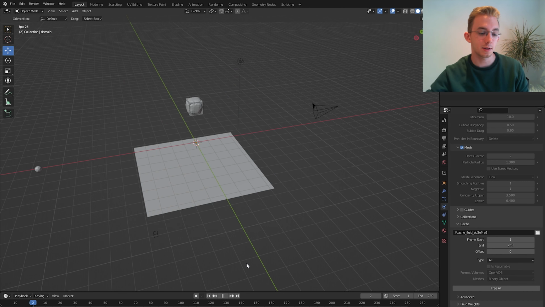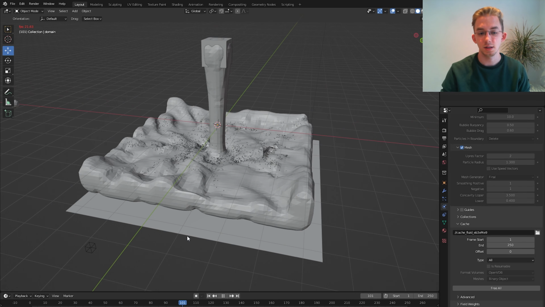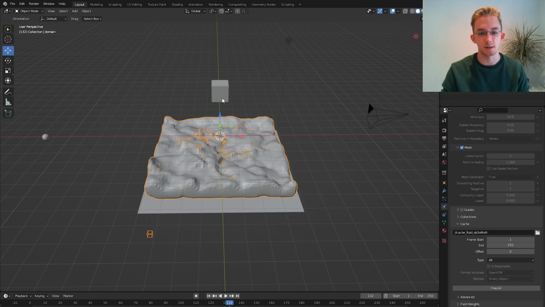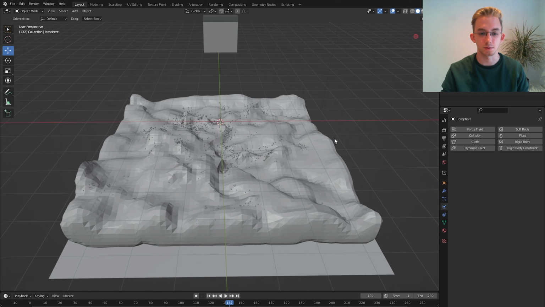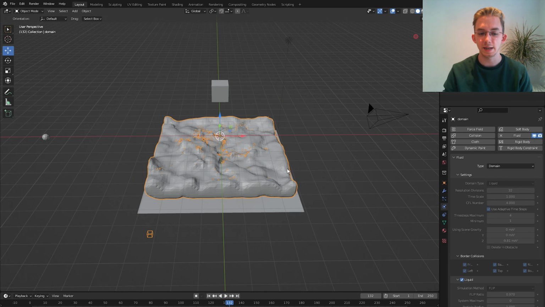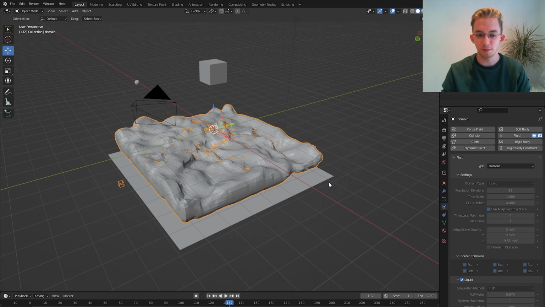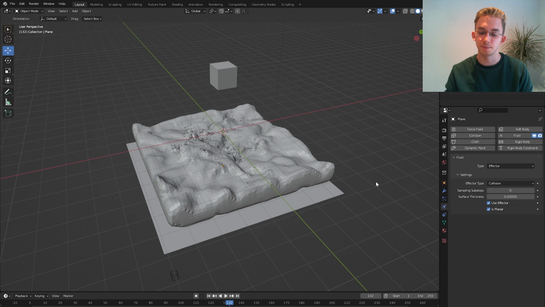Okay, so finally we have this simulation, and it looks kind of good. You can give the water and also the icosphere, which are the foam and spray particles, a few materials, play around with the settings of the domain, and turn up the resolution of the divisions. You can play around with it and create a beautiful water simulation yourself.